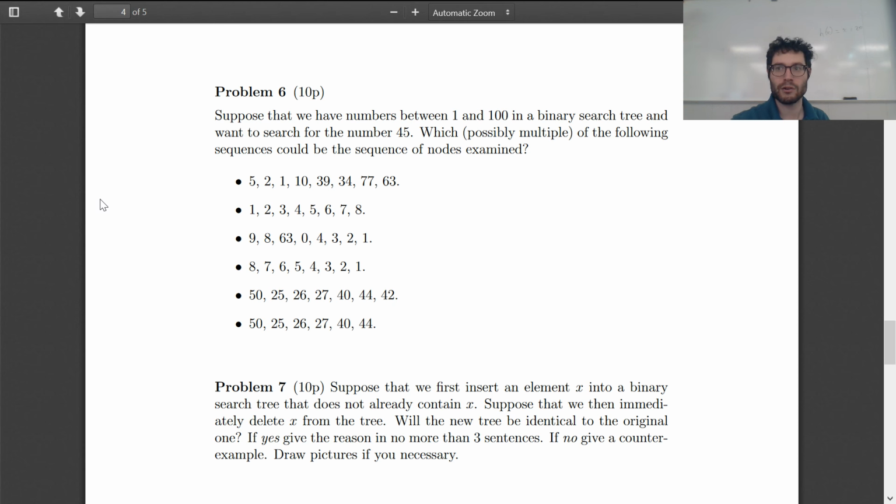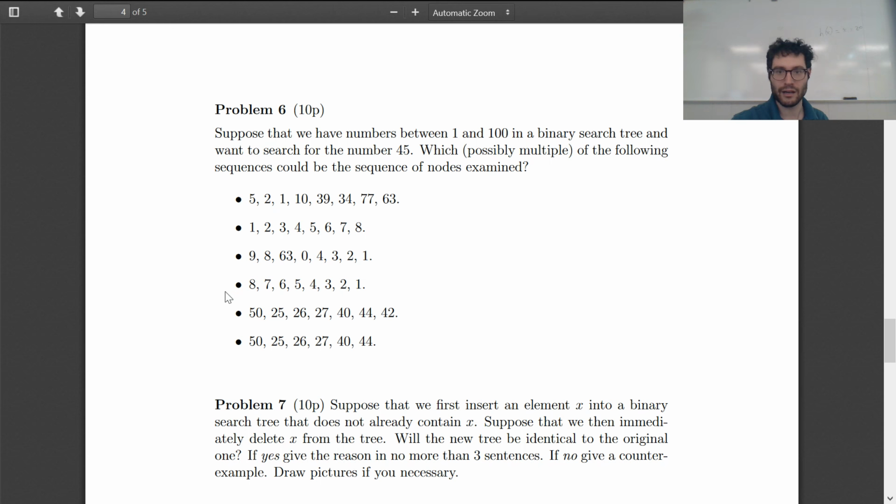But this is fine. We keep going to the right. We keep going and finding a bigger number. 9, 8, going to the left, then 63, no. We need to go to the right. We've got to find a number bigger than 9. 8, 7, 6, 5, that's going smaller, so that's not going to work.